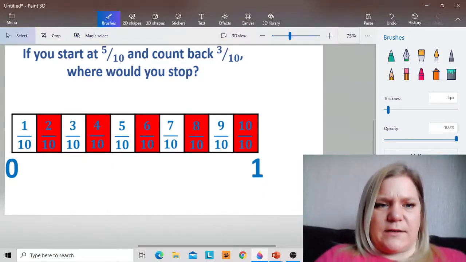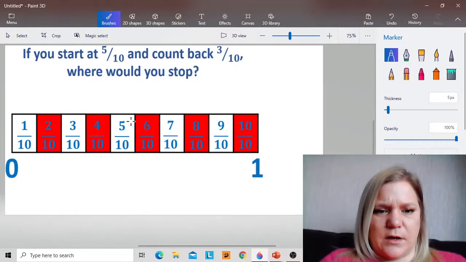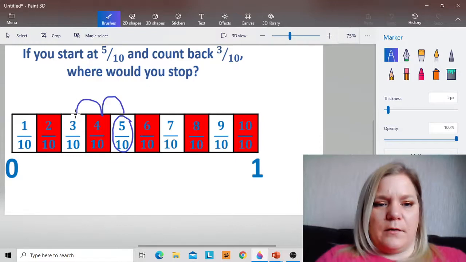So on our counting stick, if we start at 5 tenths, so I would just put a circle around 5 tenths here, and we count back 3 tenths. So we're going to jump backwards 3 tenths, 1 tenth, 2 tenths, 3 tenths. So we actually end on 2/10. Well done if you got that right.